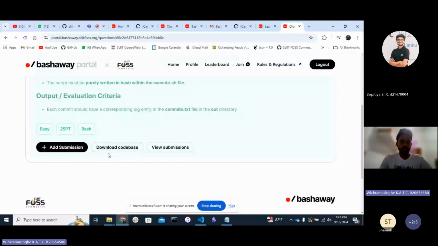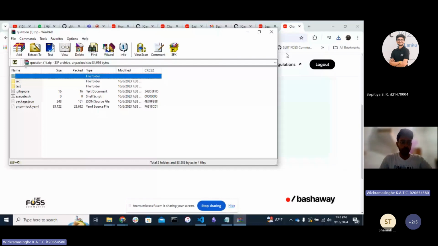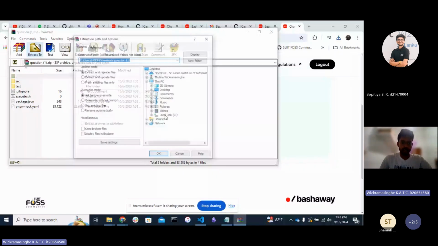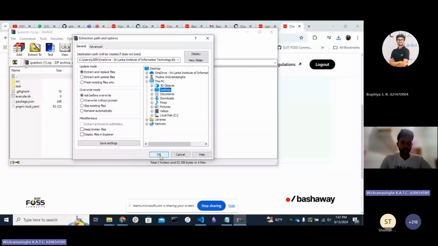So first, to start off working on this question, you can first click on this to download the code base. So here you will be given a zip folder containing the question. After downloading this, you can extract this to somewhere you want to work on this. For now, let's just extract it here.